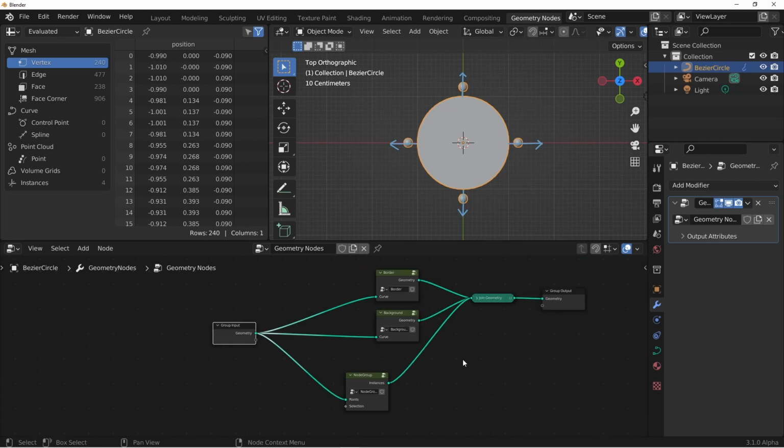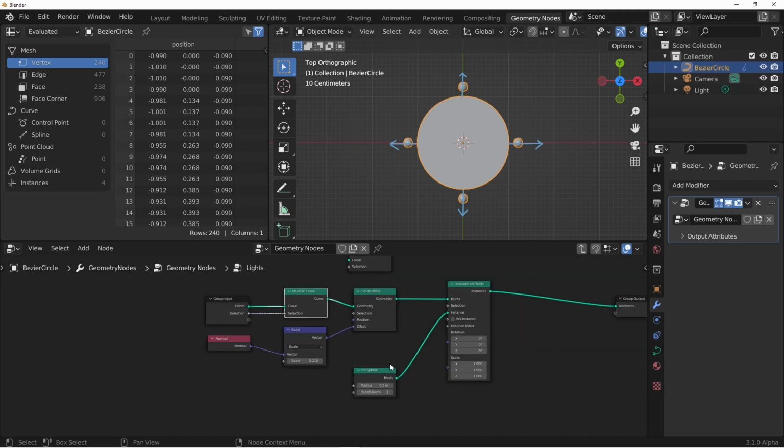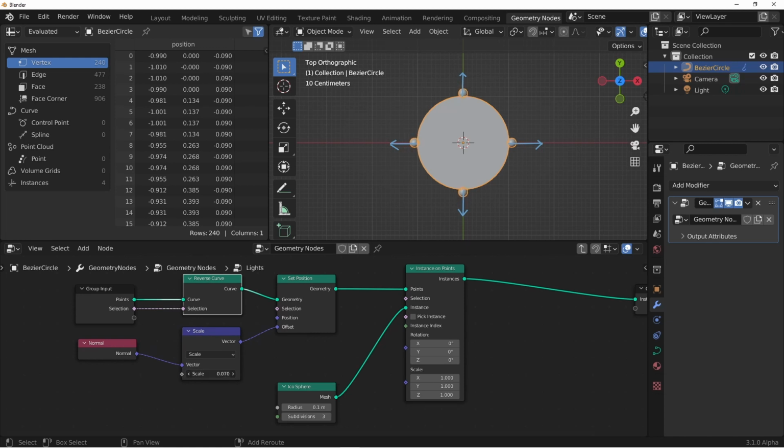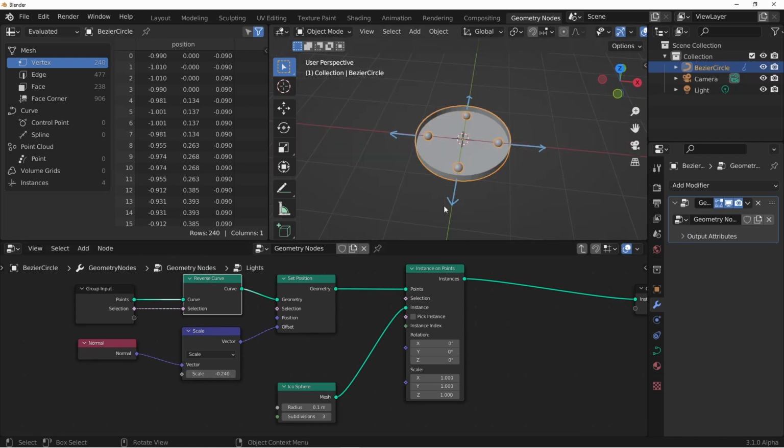This will be really handy if we want to be able to reuse this later on different types of curves that might have normals facing in different directions. Let's rename this group to lights and then go back into it. Now let's bring down the scale to something acceptable, say right there.